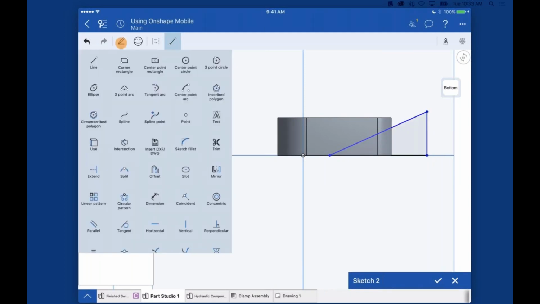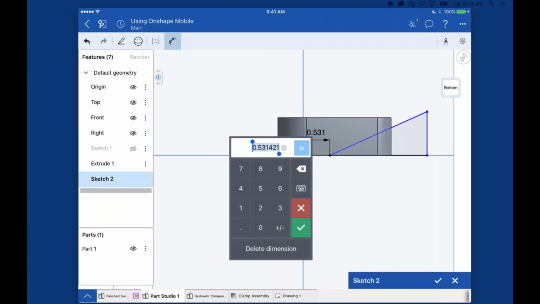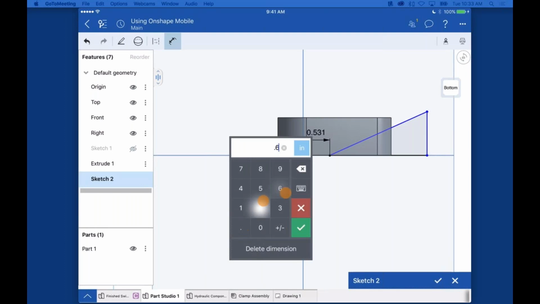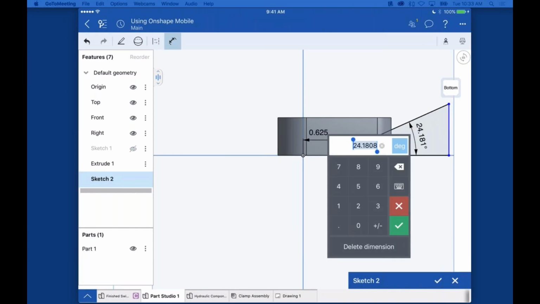Now what we want to add is a few dimensions. Now, I can tap, add a dimension here. This should be 0.625. And the angle dimension, just a matter of tapping the 2 lines, making that 20.